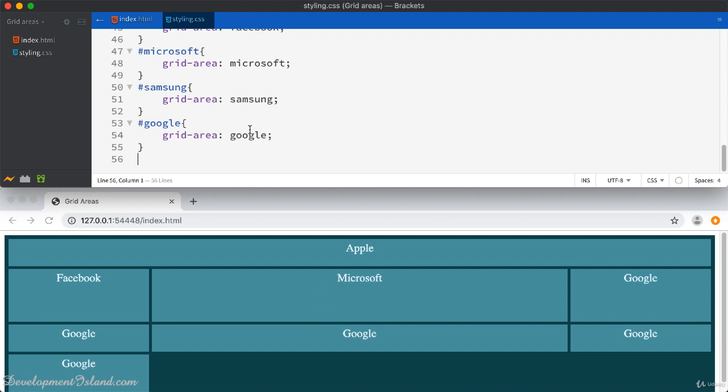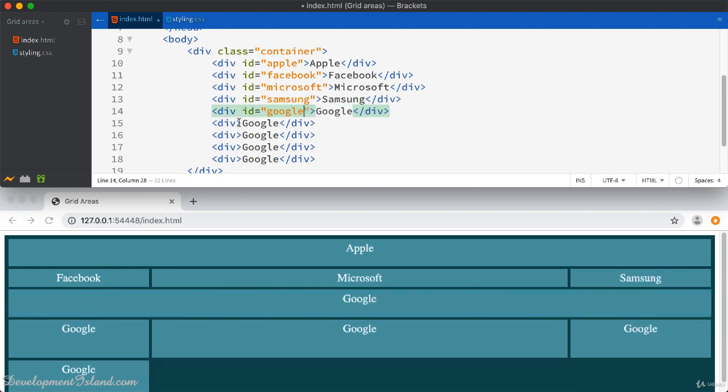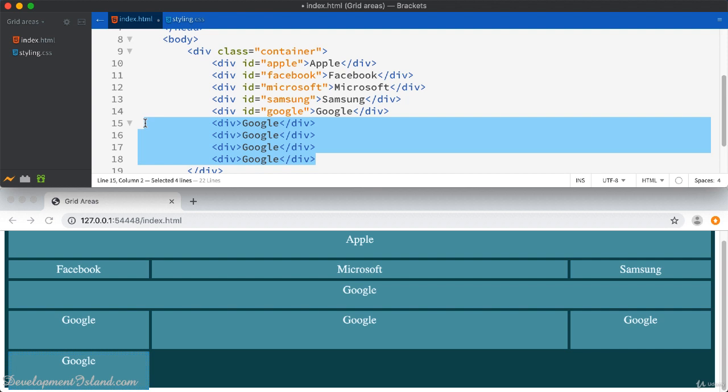Now let's see why Google didn't work. Well, if I check the ID of Google, it's supposed to be Google like this. And let's delete all the extra items.